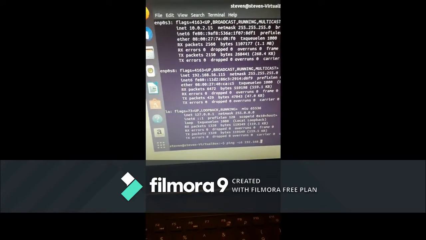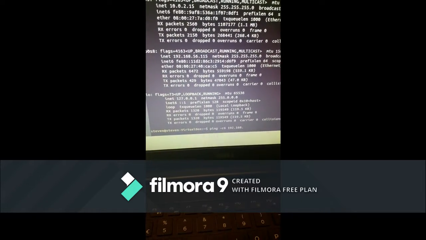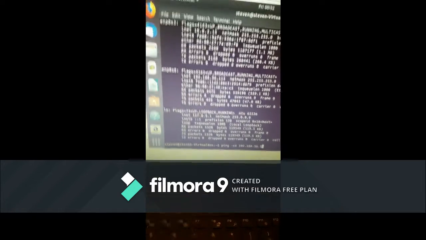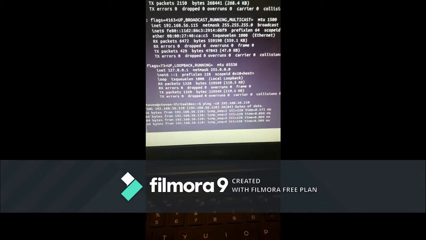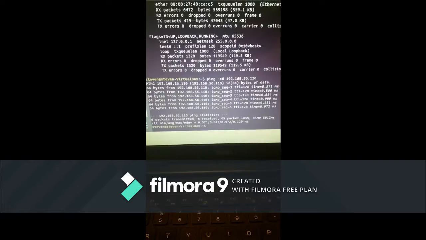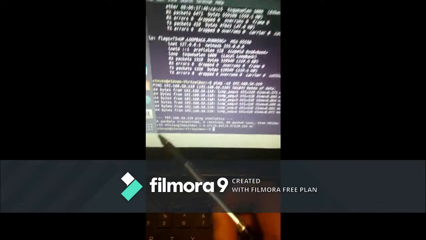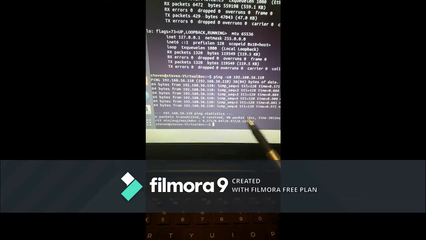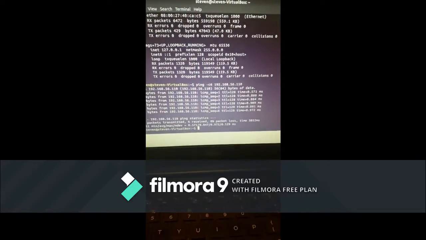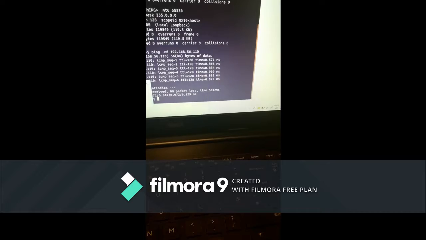Because I'm limiting the pinging to 6 only, and it's 5 seconds. So here it's pinging, it's actually working. Here 6 packets are being transmitted and 6 have been received, so there's 0 packet loss, which means the transmission has been completed. So now we'll be back again to the Windows 7.